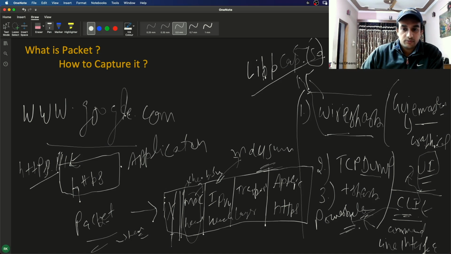So we have to pass some arguments, and we can just capture packets, and we can see all the packets there at that time only. Okay, so why use tcpdump and tshark? Why not Wireshark? It's a good question, but let me give you an answer.